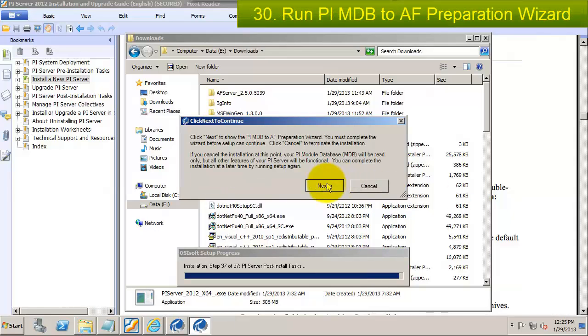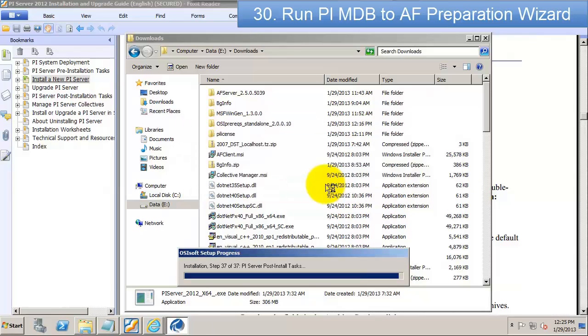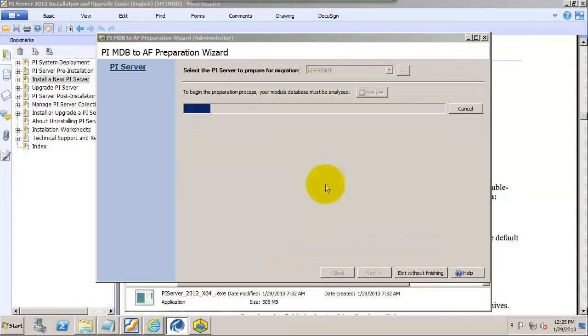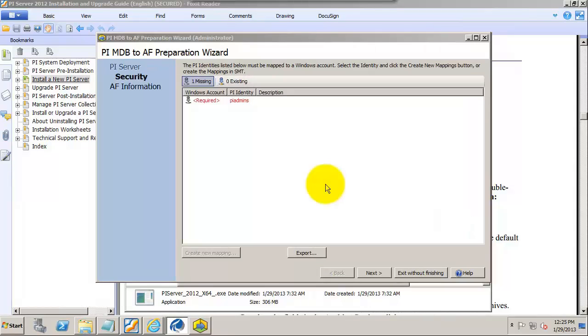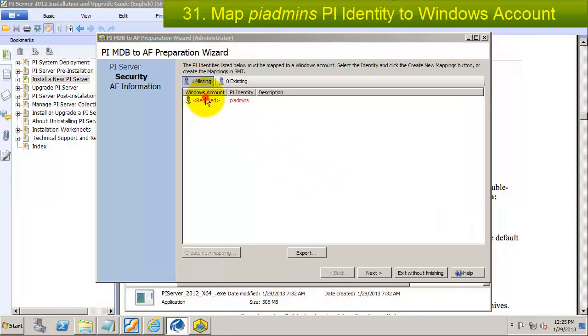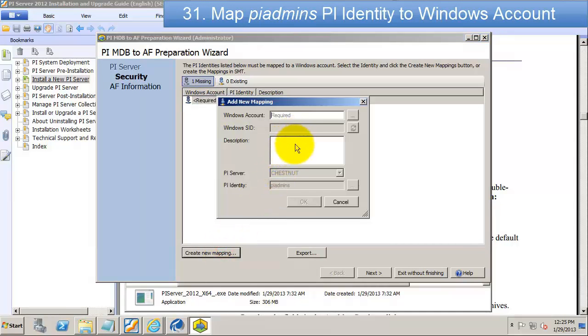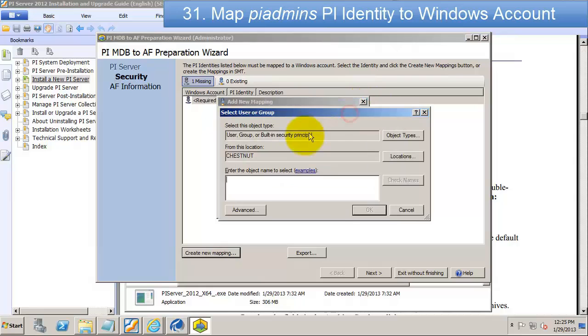We need to run a process that allows us to have our module database replicated into AF. This is because AF is intended as the replacement for the module database. And what I need to do here is map my piadmins identity to a Windows user account. I'm going to map it to the administrators group on this machine.